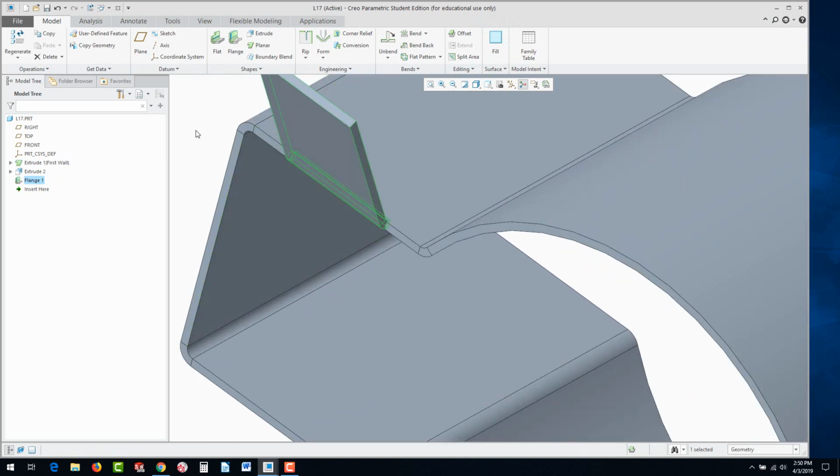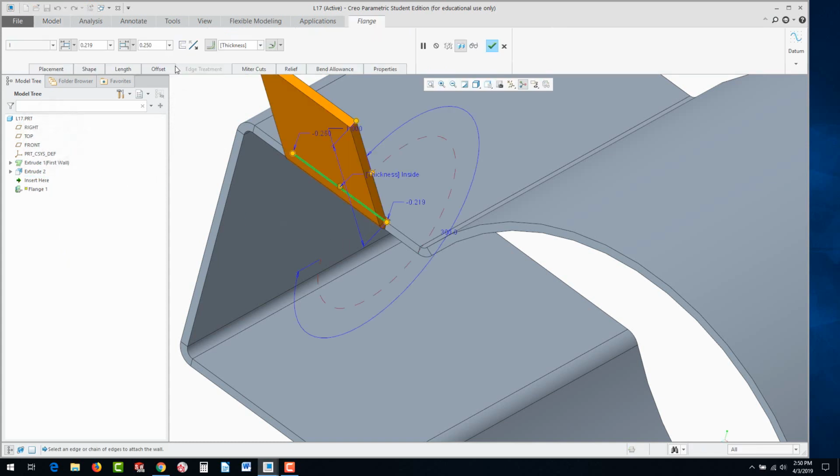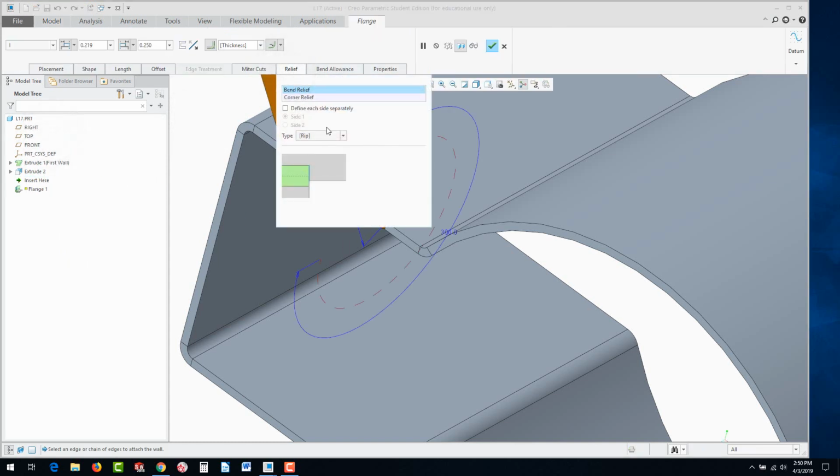Now with this one, I just went with the rip, but if you wanted to edit it, you could right click here in the model tree and click on Edit Feature. And again, go to Relief and select Obround and apply.